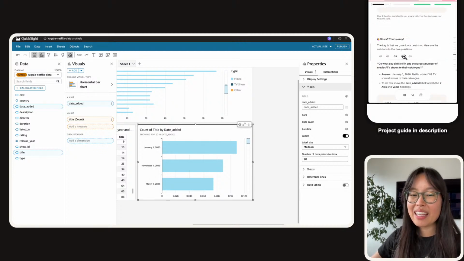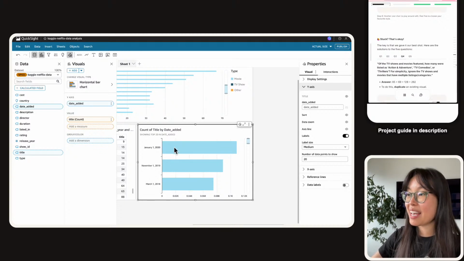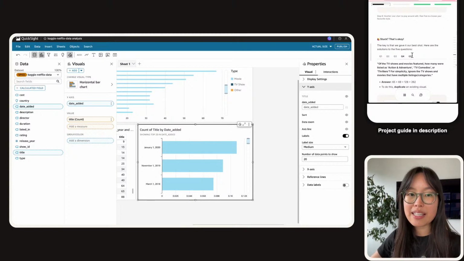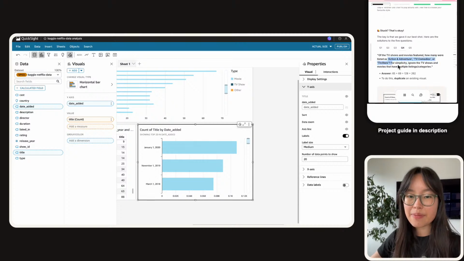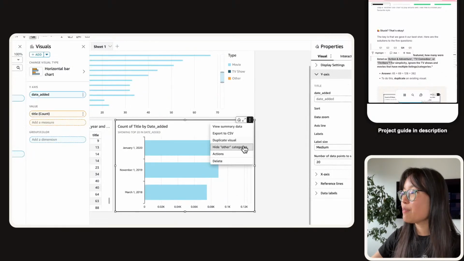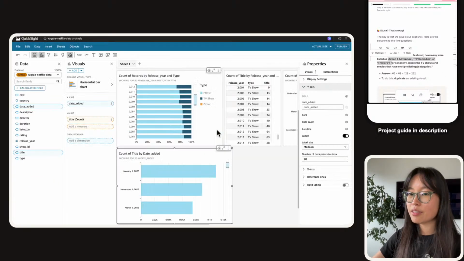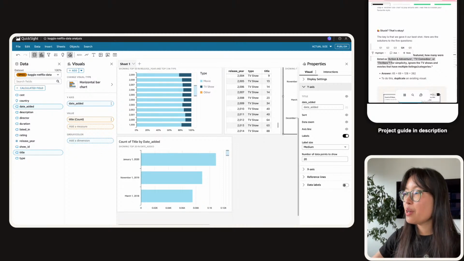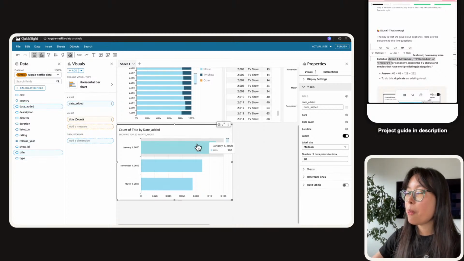Cool. So now that's question 3 done. We now know the day where we had the largest number of movies and TV shows added. And question 4. So of all of our TV shows and movies, how many were listed in these 3 categories? So to do that, let's again duplicate our existing visual.